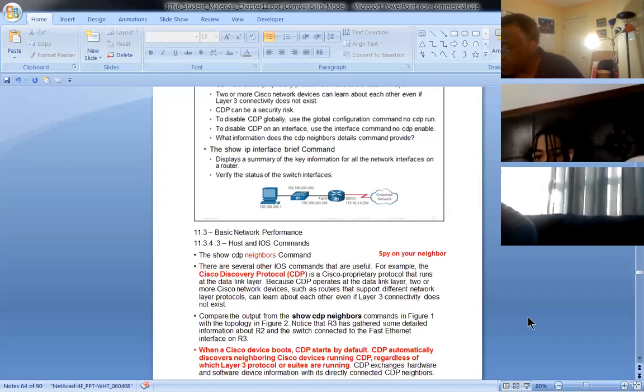When a Cisco device boots up, it automatically turns CDP on, and it goes out to find out, do all my neighbors have CDP? If they don't, it just shuts them out and only talks to the ones that have CDP.